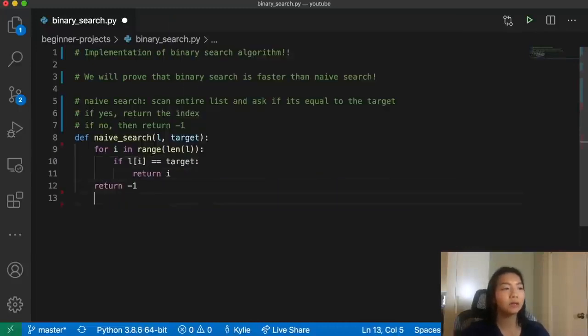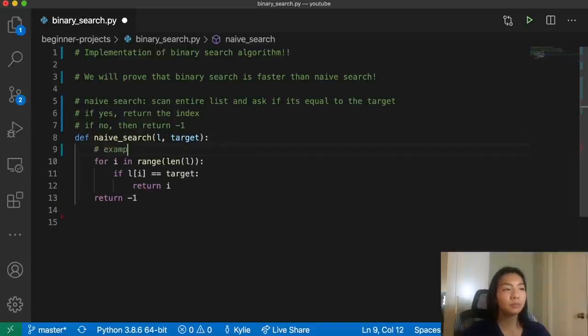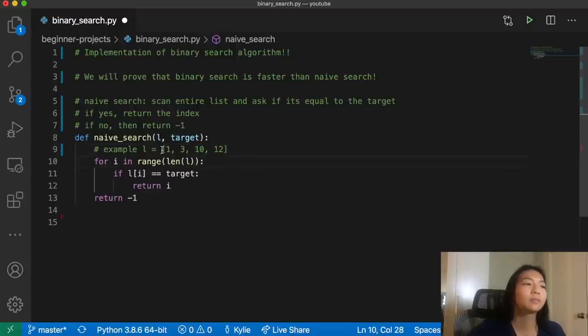Otherwise, we've gone through the entire list, nothing's there, we return -1. For example, our L could be 1, 3, 10, 12, right? And if 10 is our target, then we're saying, okay, for the first i, so if i equals 0, our element number is 1, that does not equal the target, keep going. So then 3, does 3 equal target? No, keep going. All right, so now we're at index 2. Okay, well 10 equals the target, so we return 2. And if it's not in there, then we end up returning -1 at the very end.